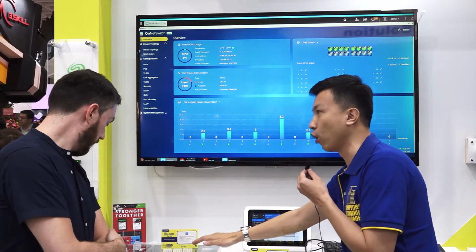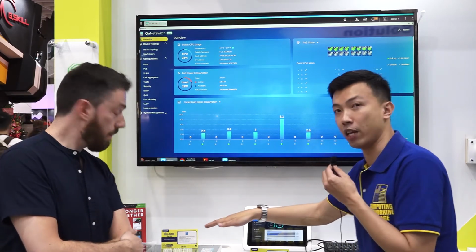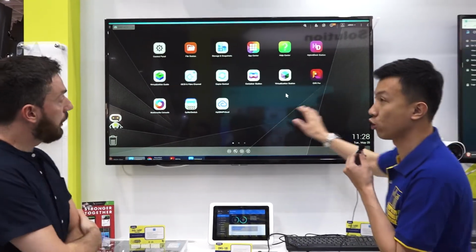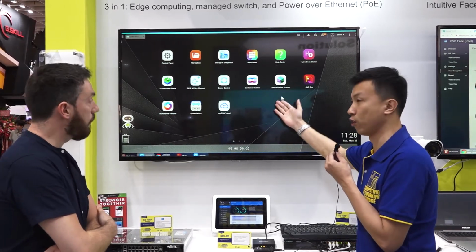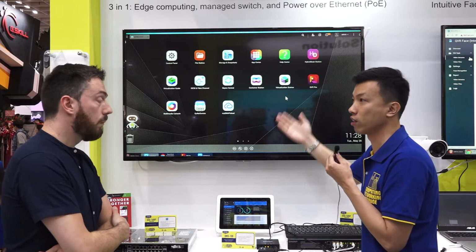So on this model, we have our QTS software operating system. That means users can directly run over 200 applications on it if you want. And we also support container and virtual machine functions. Users can use the software they want on it.